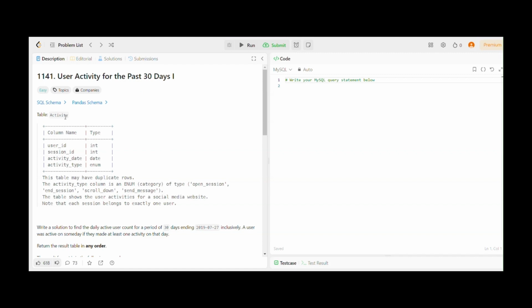It has a table named activity. It has specific columns, and their data types are also mentioned here: user ID and session ID, which would obviously be int because they are integer values. Activity date would have a data type of date, and the activity type is set as enum.